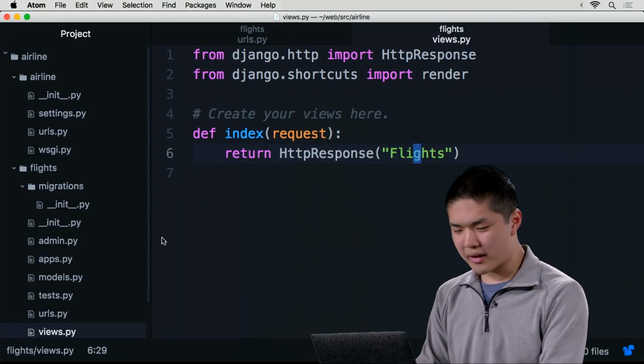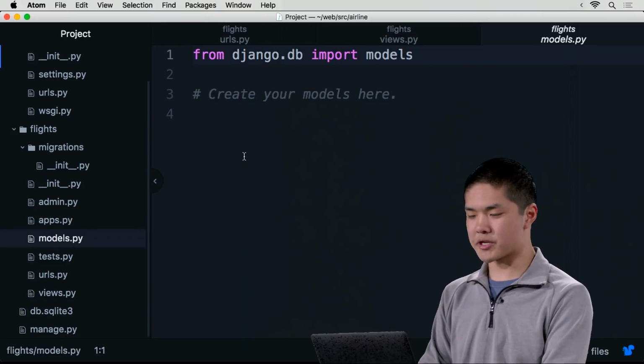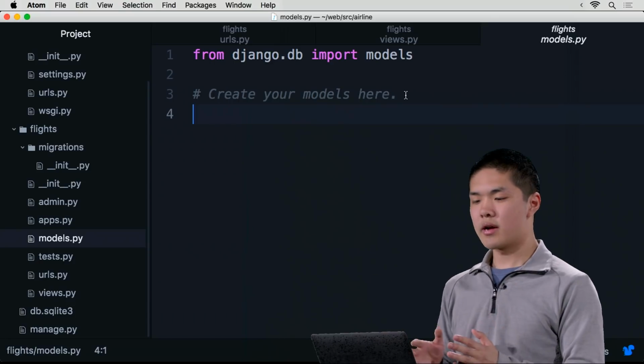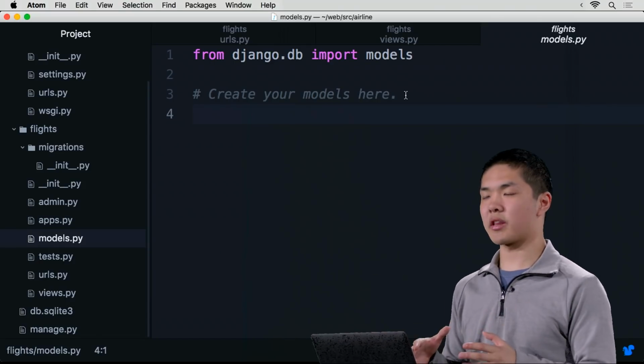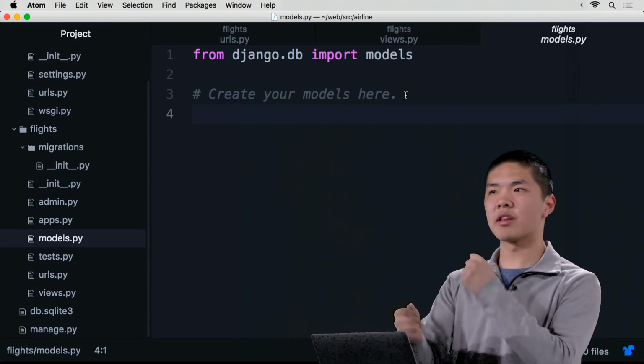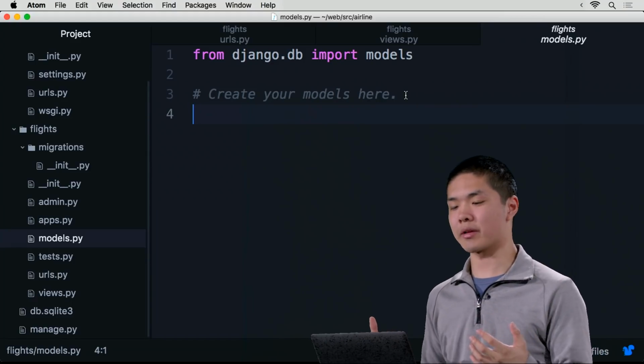So what I'm going to introduce now is this models.py file that's sitting inside of my flights application. Right now it's empty, and Django by default just says create your models here. This is the place where I'm going to start to define the classes that are going to define the types of data that I want to be able to store inside of my database for this particular application.